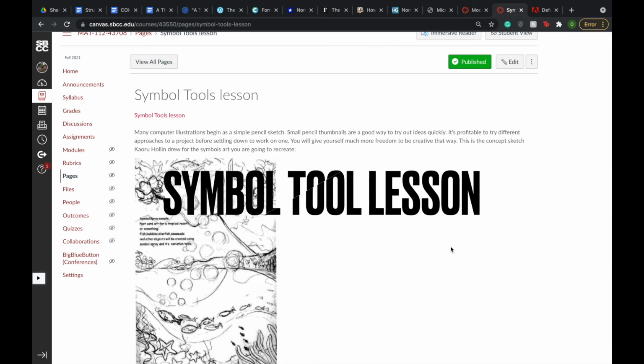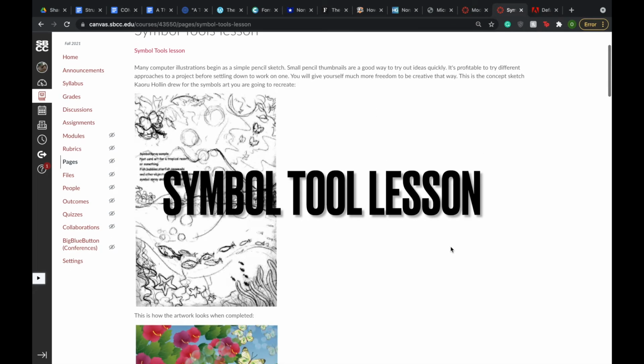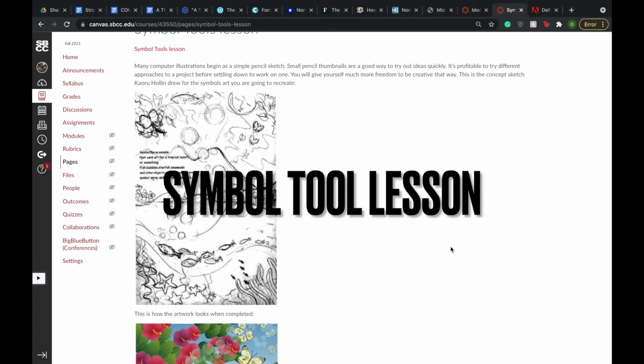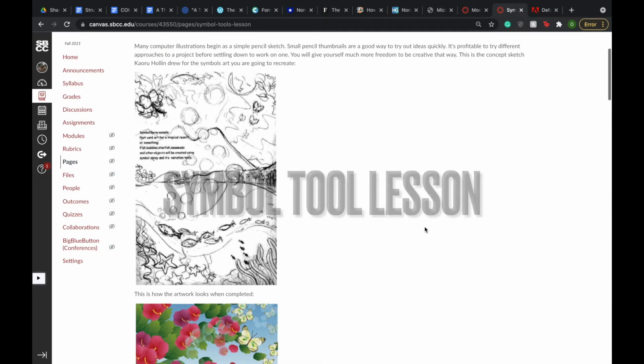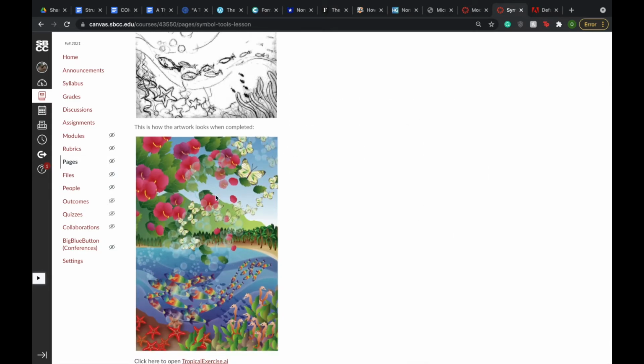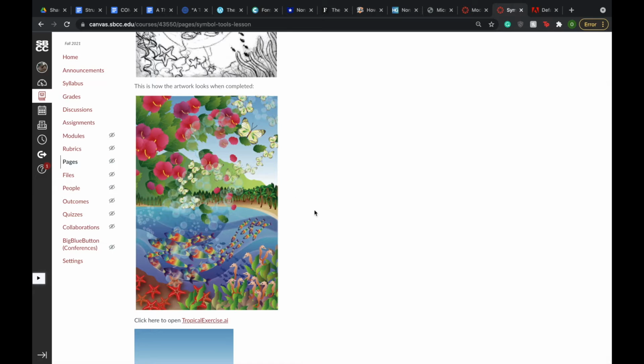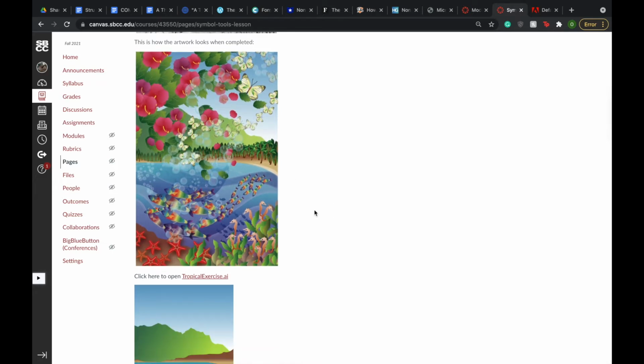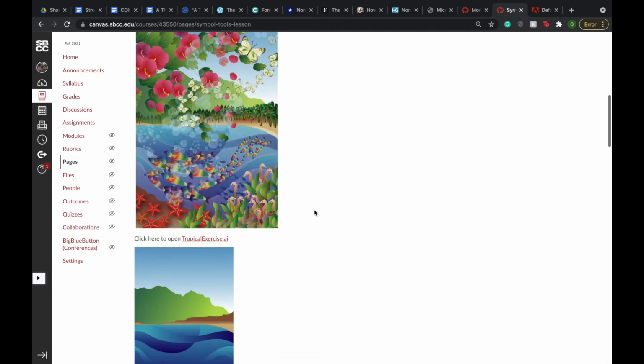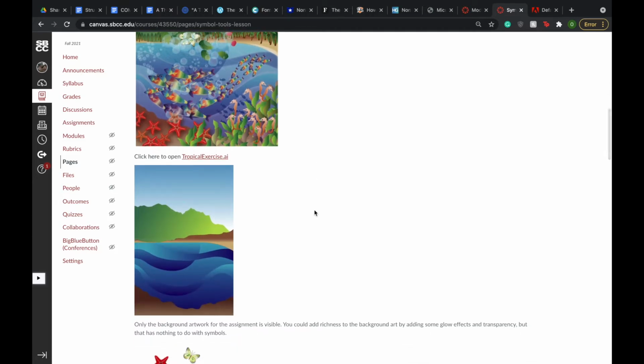Symbol tool lesson. Today we're going to explore the symbol tool in Illustrator, of course. We're going to create something looking like this. It doesn't have to look exactly like that, but we just want to explore what kind of options we have working with a symbol tool.